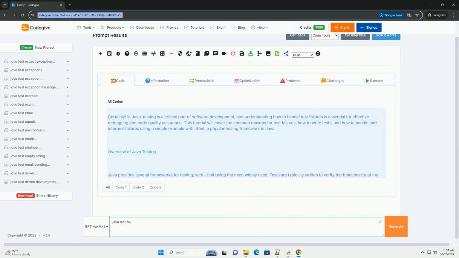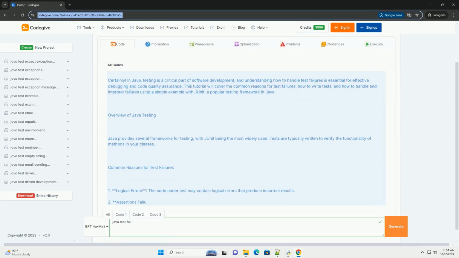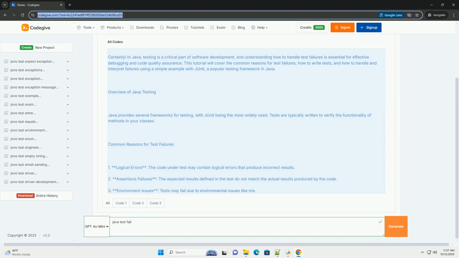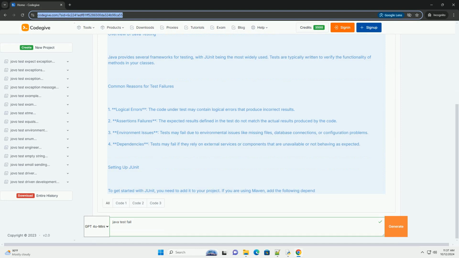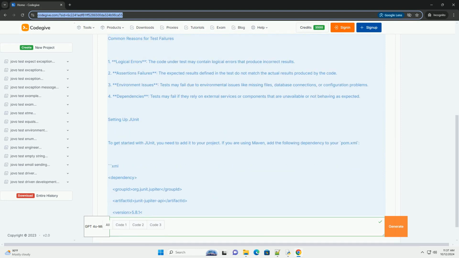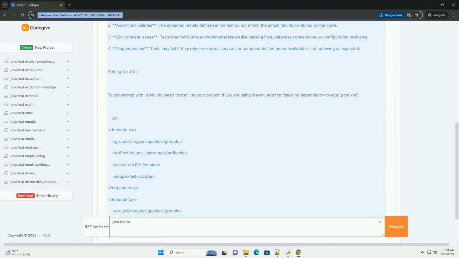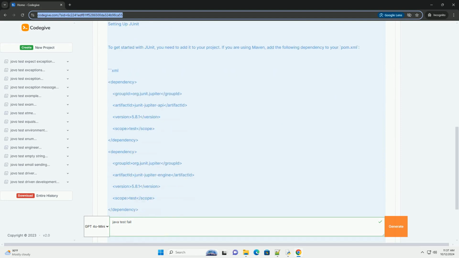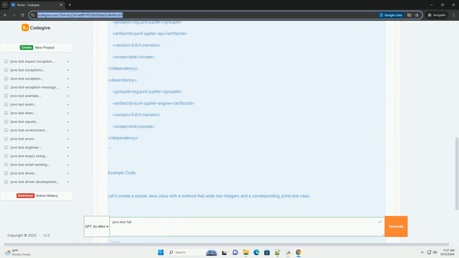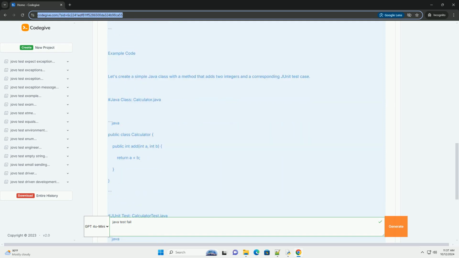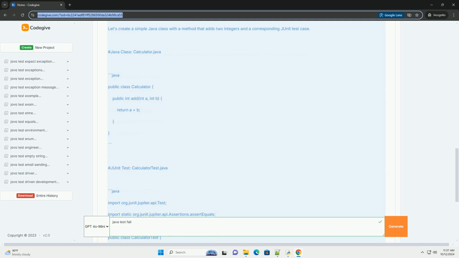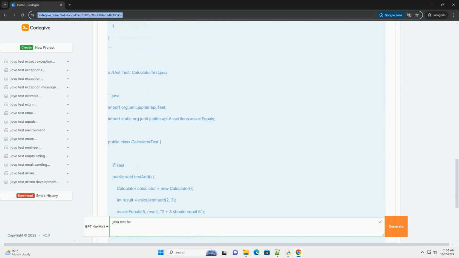Certainly. In Java, testing is a critical part of software development, and understanding how to handle test failures is essential for effective debugging and code quality assurance. This tutorial will cover the common reasons for test failures, how to write tests, and how to handle and interpret failures using a simple example with JUnit, a popular testing framework in Java.